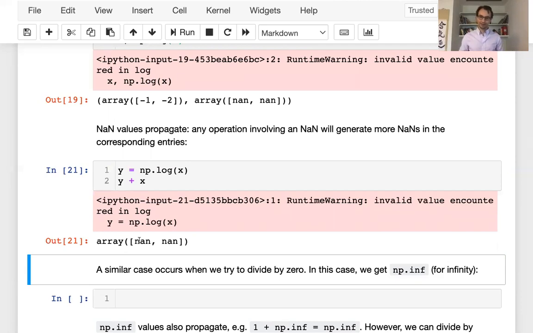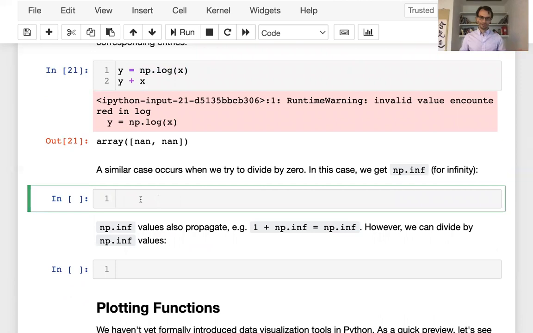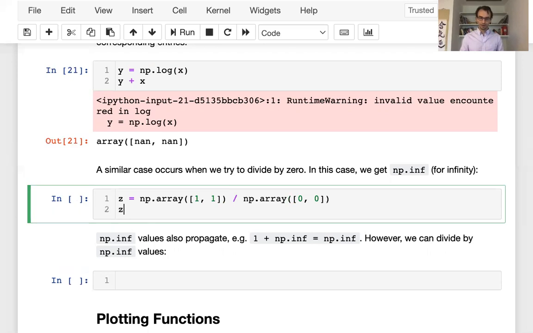A similar case that is not quite the same is when we try to divide by 0. So let's take a quick example here. I'll do z equals np.array, I'll just take 1, 1. And I'll try to divide this by np.array 0, 0. And let's check on z.